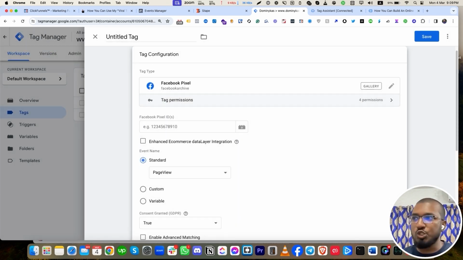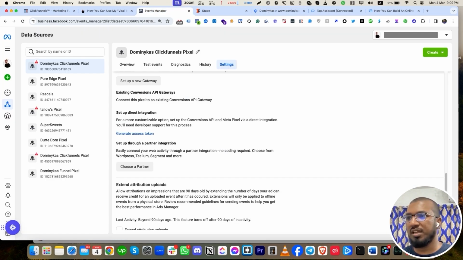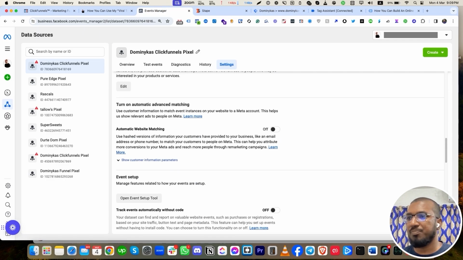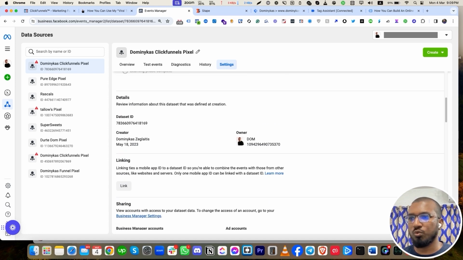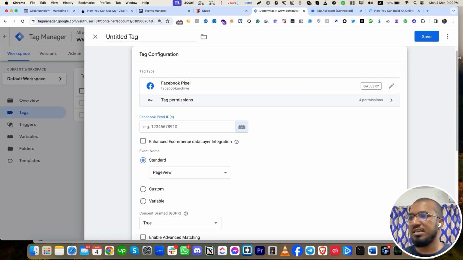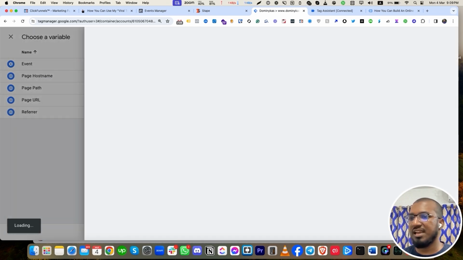So what I need to do, right? First, I have to connect Facebook to the Google Tag Manager. So first, I have to go here. Then I can copy the data set or pixels. What do you call it, right? Yeah. So I have to create something like that.